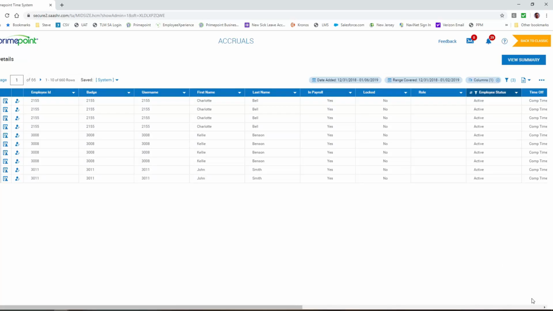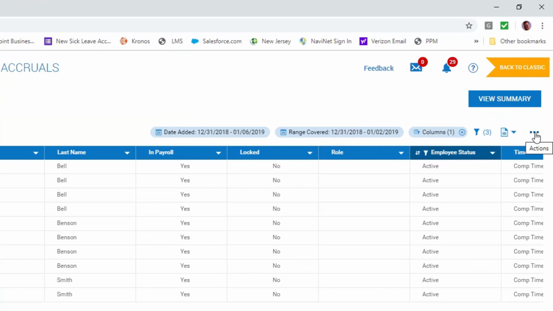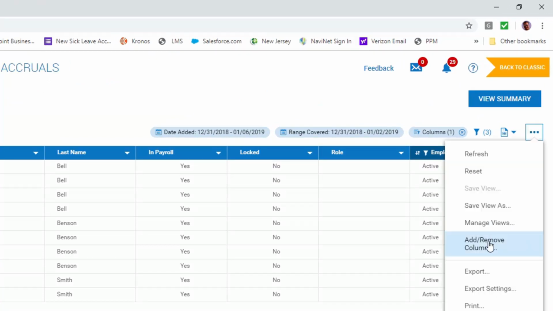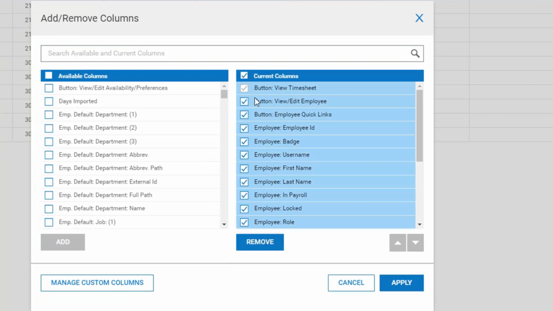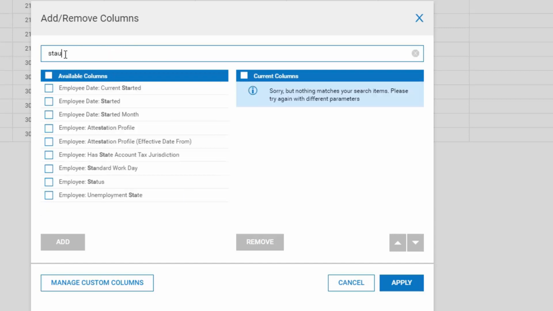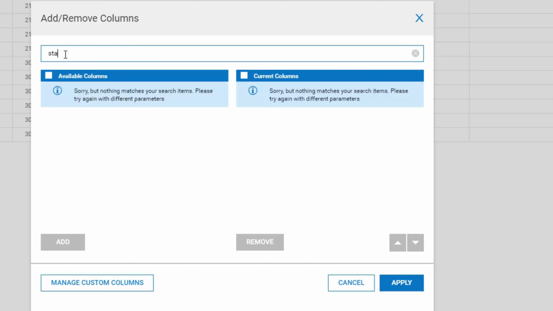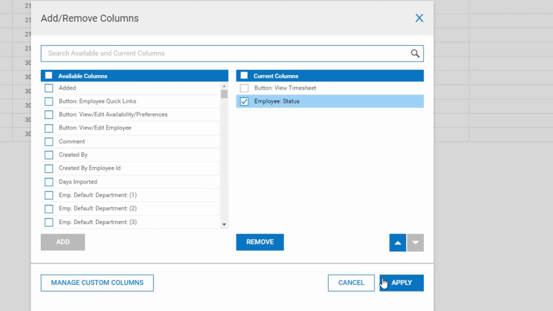Now we're going to want to configure the columns in the report the same way that we did the year-end balance liability. We'll start by clicking on the ellipsis. We'll click add and remove columns. We'll select the current columns and remove, and then we'll begin the process of looking at the reference document and adding the appropriate columns in the correct order. So again, using the search box and the add feature until we get all of them in, and then we'll click apply.